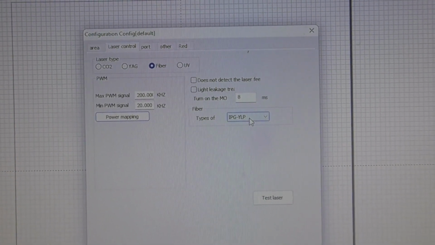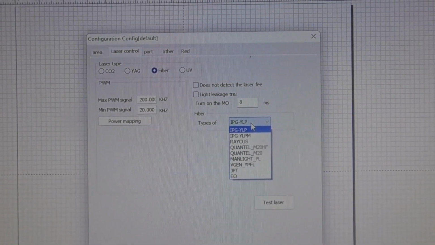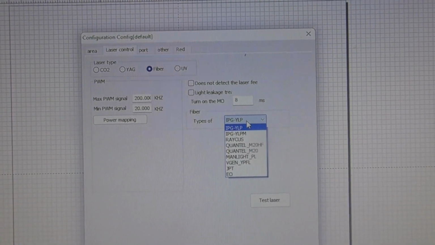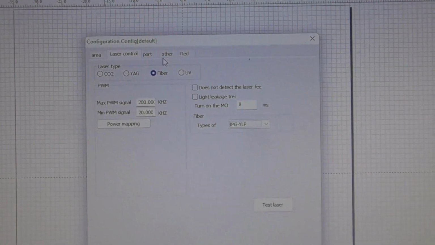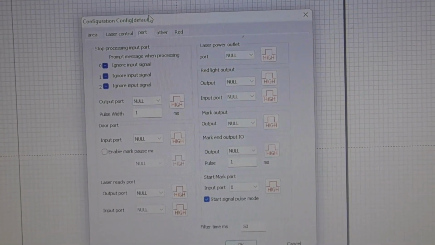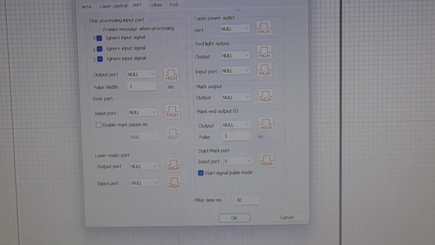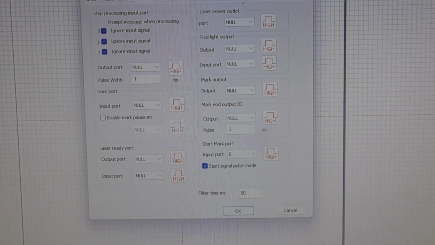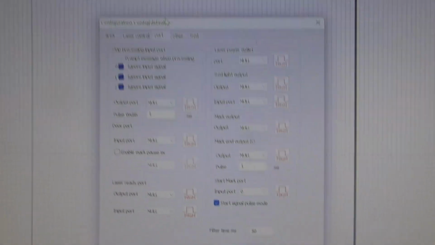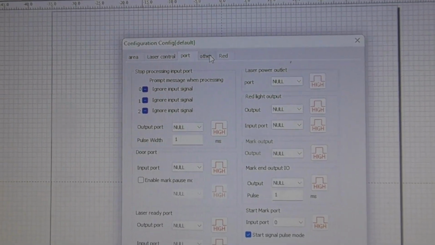I don't know what these are. We've got fiber, types of fiber. It's obviously set to that one. I have no idea what this is other than a DPSS laser. It's not a fiber laser. Okay, ports, well, they are all there, but all on null, which I assume means that they are not actually doing anything. So yeah, we'll have to investigate that further.